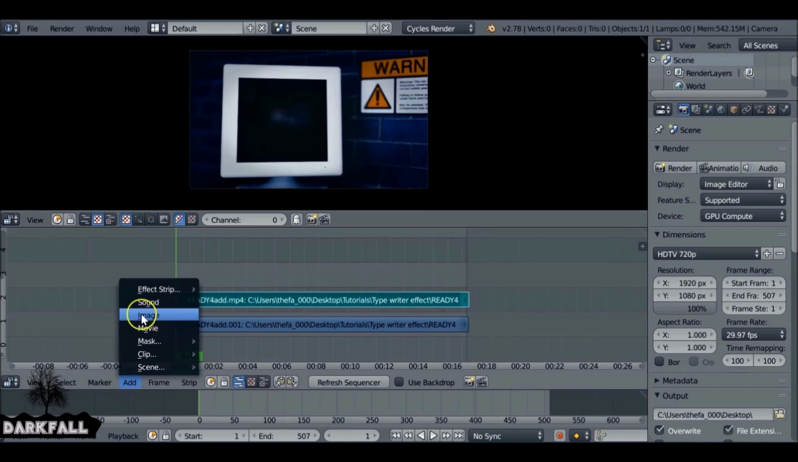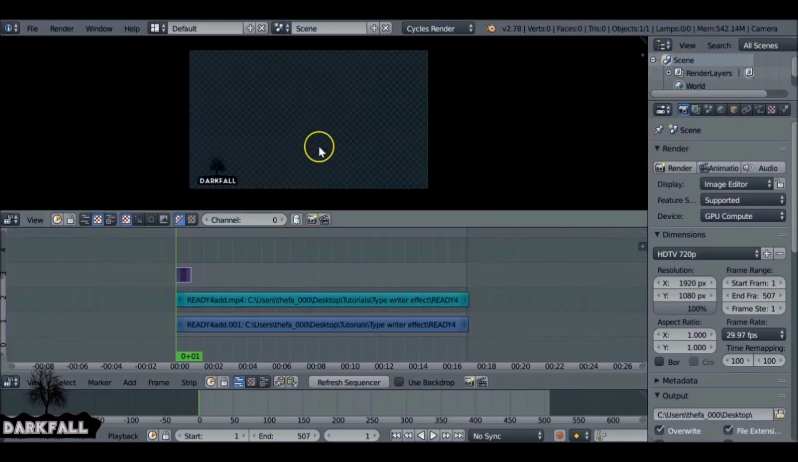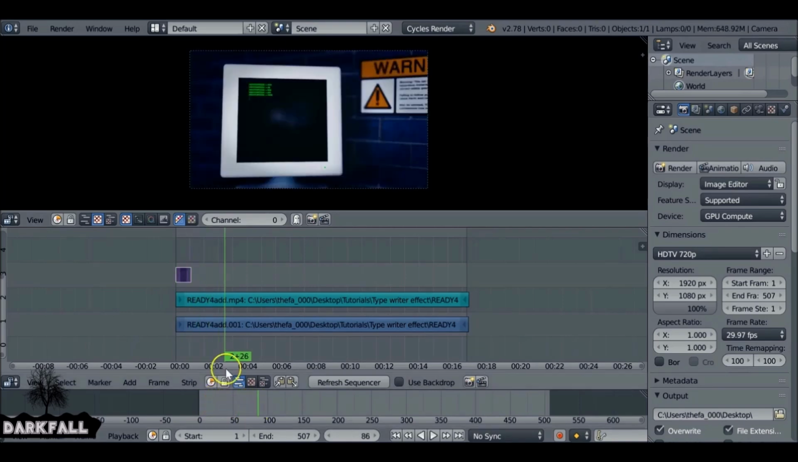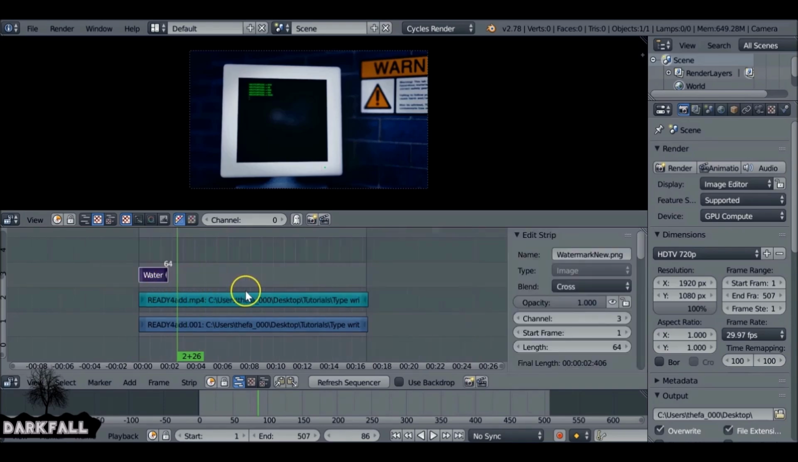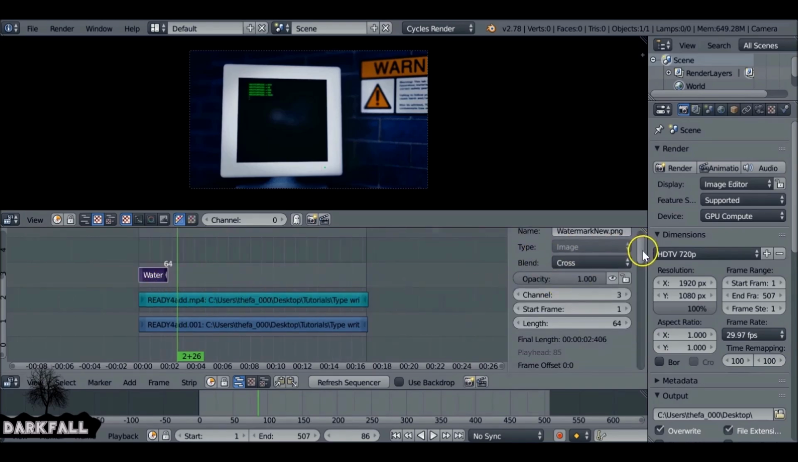Okay, so we just want to add in an image, which is the image we created. Now we can see that the image lasts like, say, 50 frames or something, so we want to make that longer, and also we want to make sure it's alpha overed. So we can right click on the edge of it here and drag it out, or even easier, what we can do is press N to bring up the properties tab.